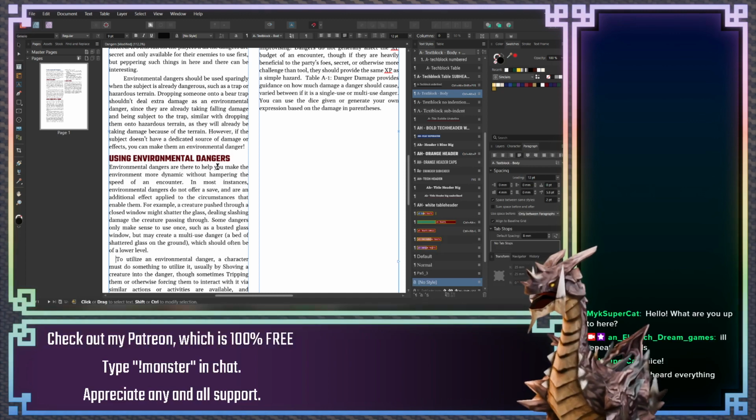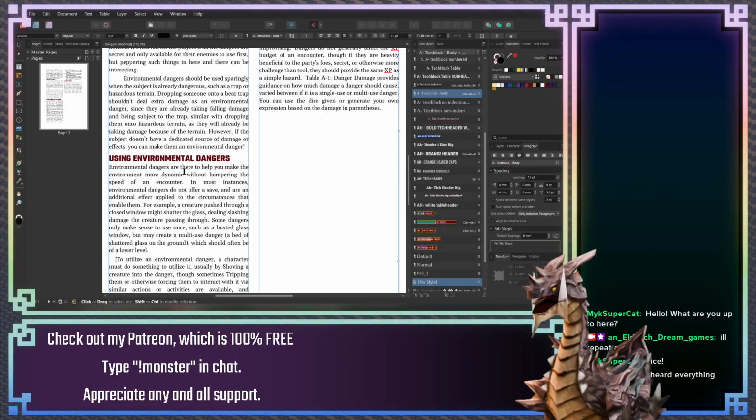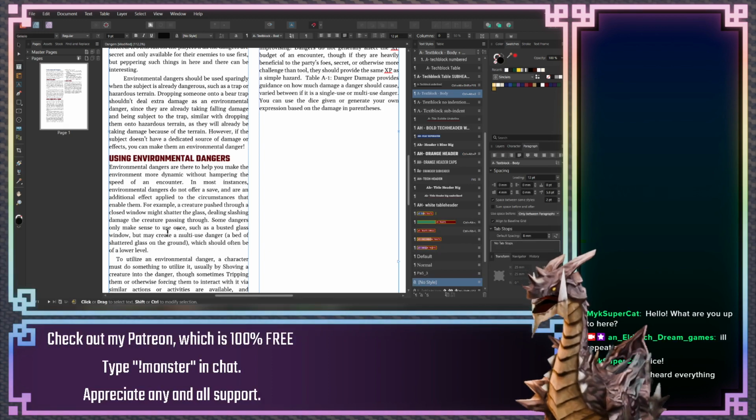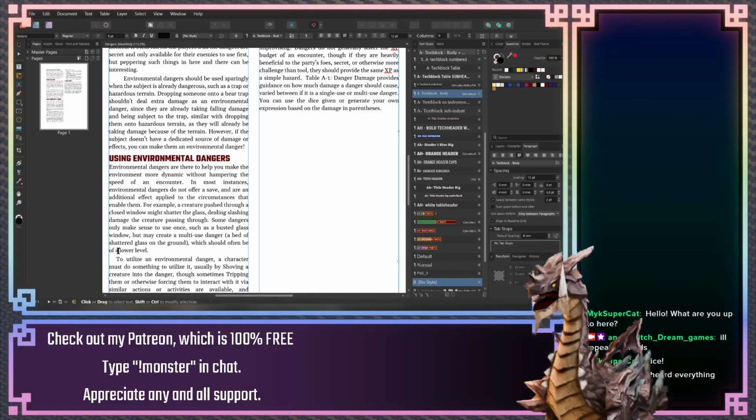Environmental dangers are there to help you make the environment more dynamic without hampering the speed of an encounter. In most instances, environmental dangers do not offer a save and are an additional effect applied to the circumstances that enable them. For example, a creature pushed through a closed window might shatter the glass, dealing slashing damage to the creature passing through. Some dangers will only make sense to use once, such as a busted glass window, but may create multi-use dangers, a bed of shattered glass on the ground, which should often be of a lower level.